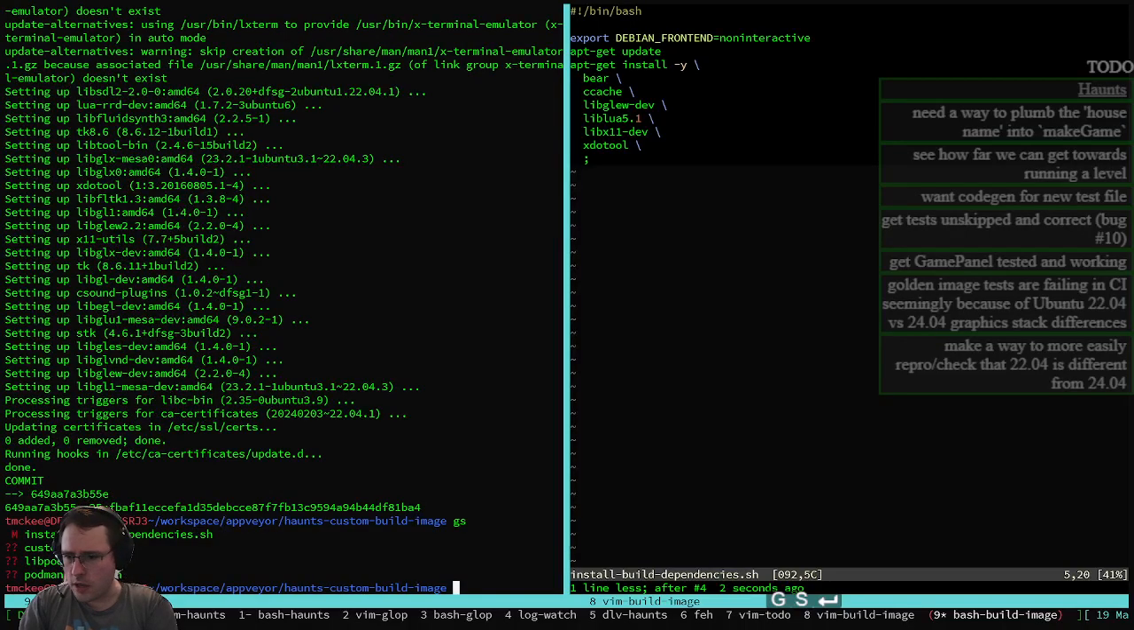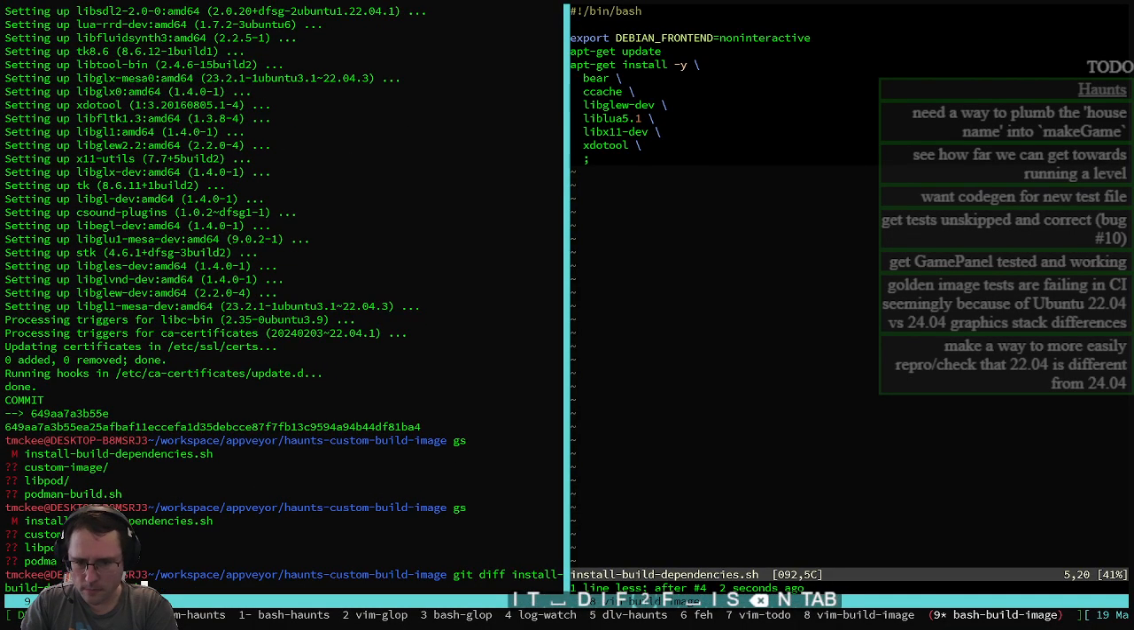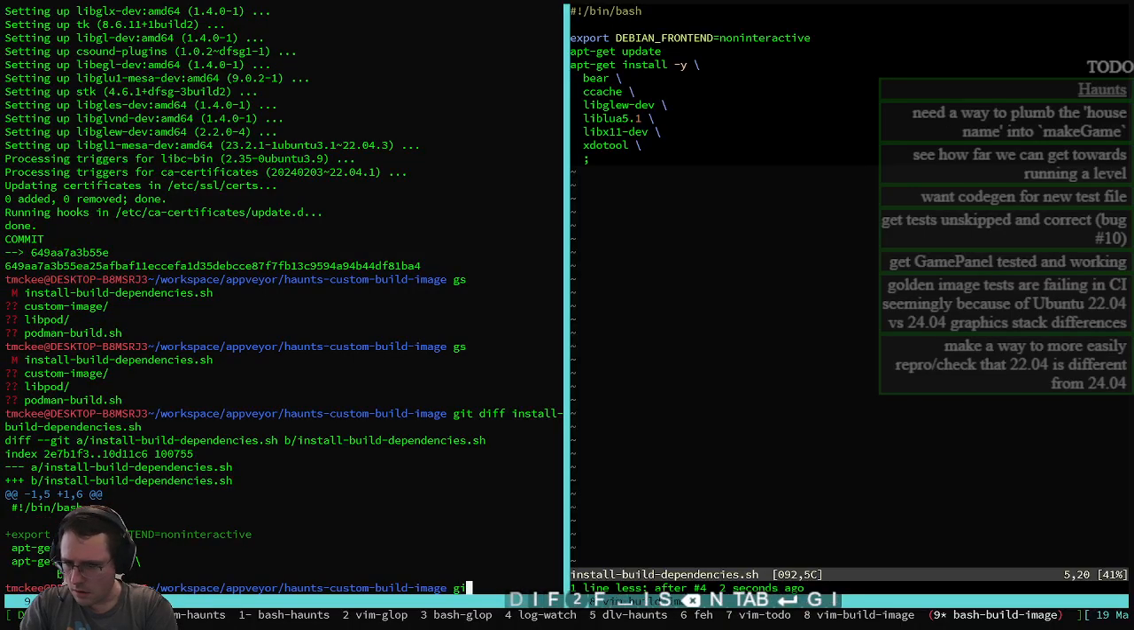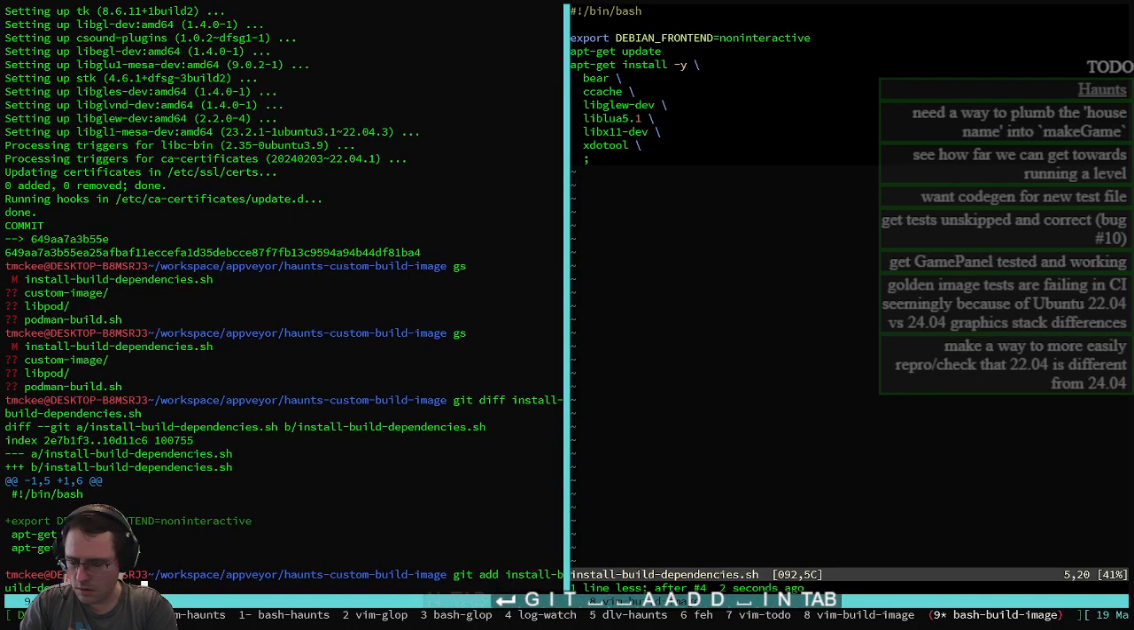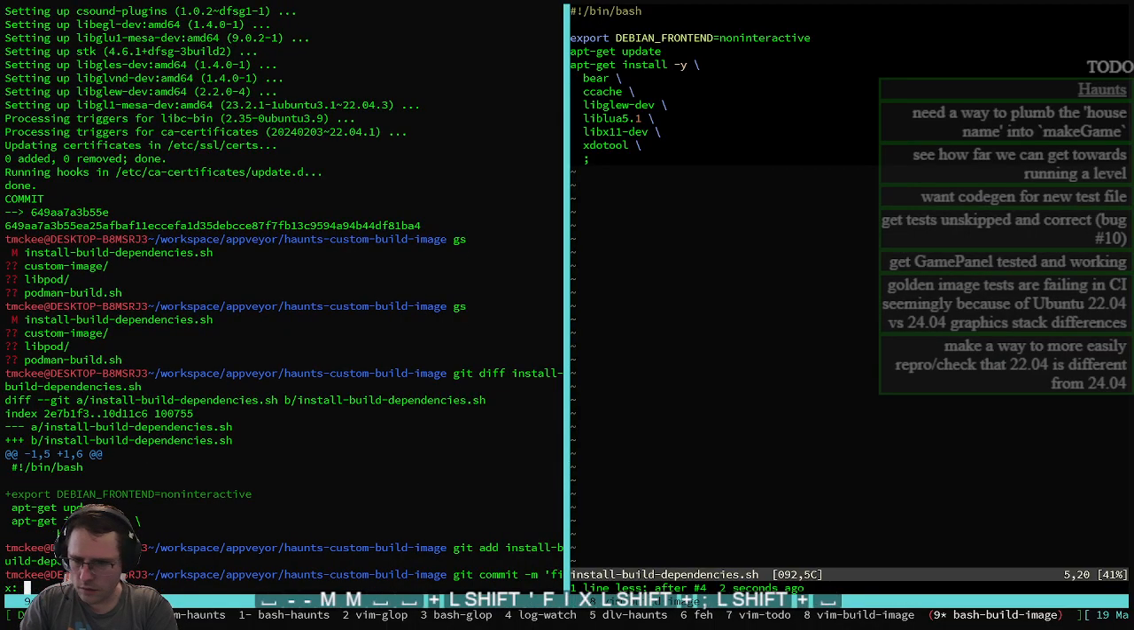All right, good. We have a non-prompting install dependencies.sh. That's an improvement. So let's commit it. Fix: don't prompt when installing dependencies.